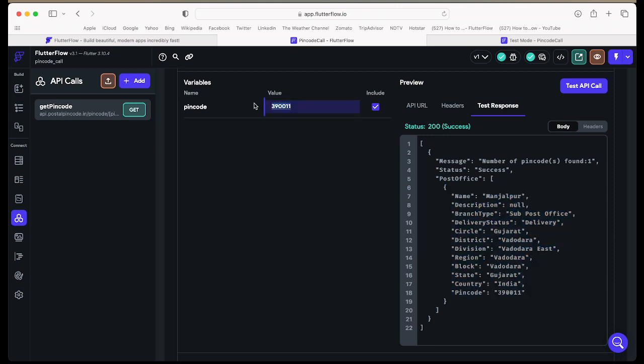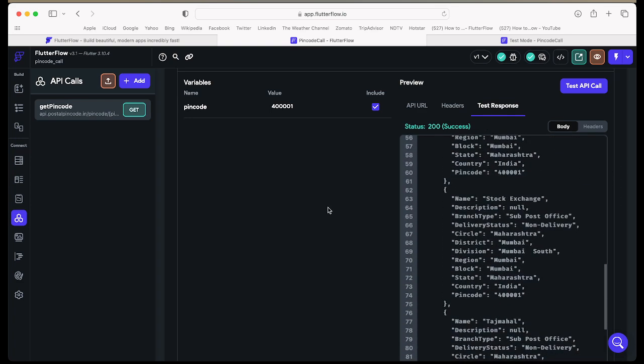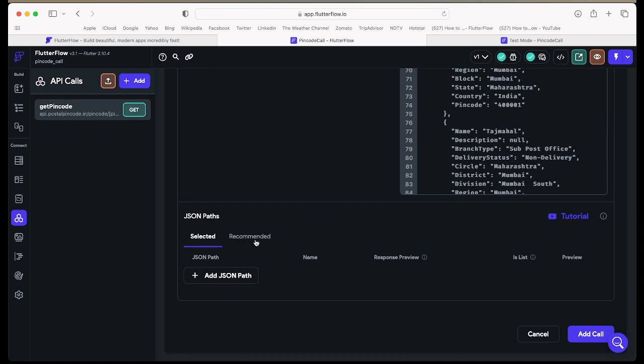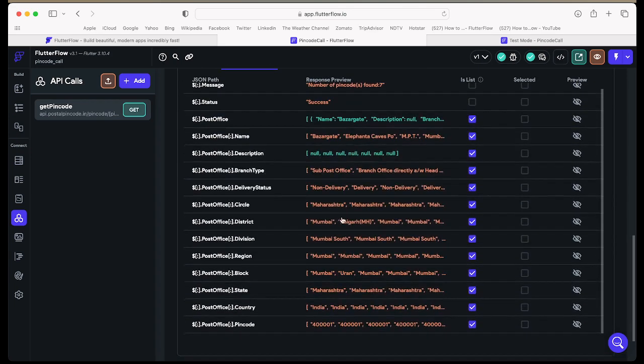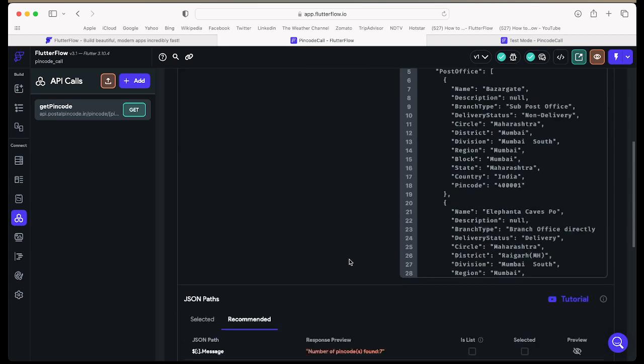So if you go to the Mumbai example, here you can see in the post office array we have so many JSON objects. All right, so coming down, let us see something more. We have JSON path here. You have the tutorial, you can anytime take an example from there. Let's go to recommended. Recommended will give us all the paths available. All right, so first is message, then we have status, then post office, and so on.